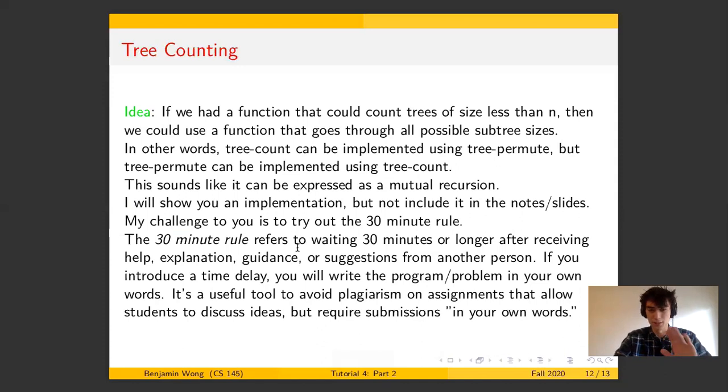I'm going to show you an implementation right now in Racket, but it won't be in the notes or the slides. My challenge to you is to try it out after using the 30-minute rule. What the 30-minute rule is that you wait 30 minutes after you've shared ideas with someone, or someone has shared their ideas with you, before writing it down. Because if you write it down directly after, you'll just be writing what you memorized and not what you understood from that conversation. If you want to write something in your own understanding, you should introduce a time delay, and then you won't remember exactly what they said, but if you understood the ideas, you will remember those and write them down in your own words.